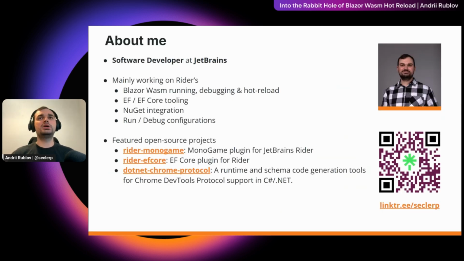So a little bit about me. At JetBrains, I'm involved in the support and improvement of the Blazor app execution infrastructure, including debugging and hot reload. Also in the ASP.NET Core tooling, NuGet package management, and some specific run configurations. In addition, among other projects, I am the author of ASP.NET Core and MonoGame plugins for Rider. By following the link provided on the QR code, you can reach me at any time via different social networks.